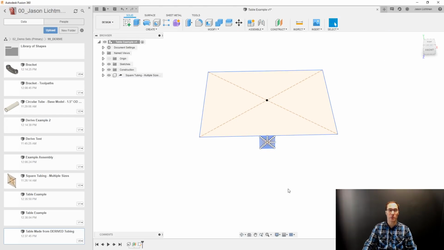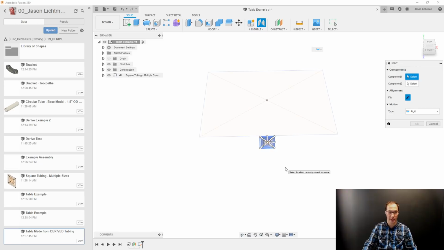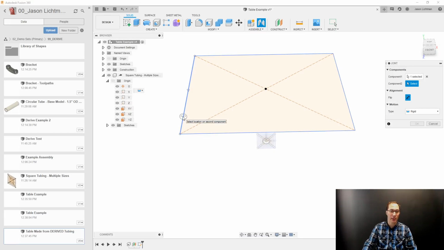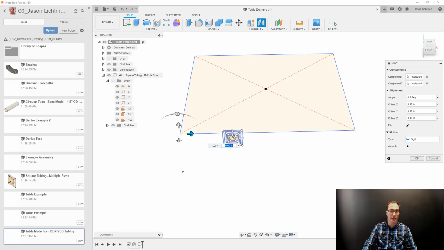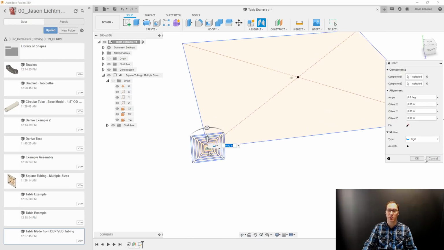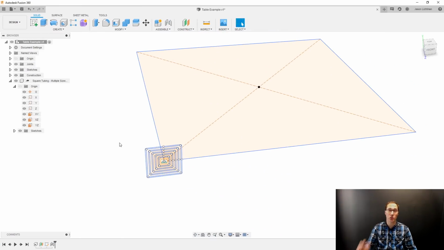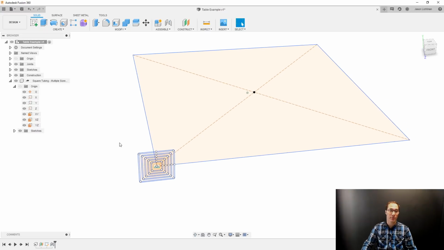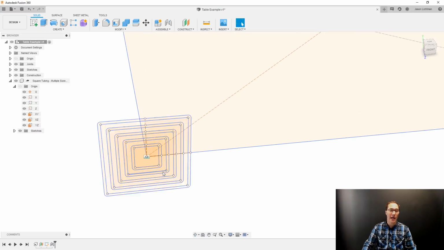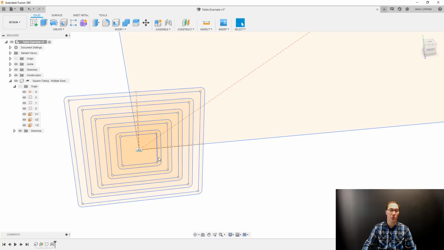So what I'm going to do is say J for joint. I'm going to pick the origin of the square tubing, and then I'm going to come in here and pick this edge, just like that, and it puts it in position. This is exactly the same method that I used earlier when it was just one size tube. The difference, though, is that at this point, I could actually extrude any of these squares that I want.